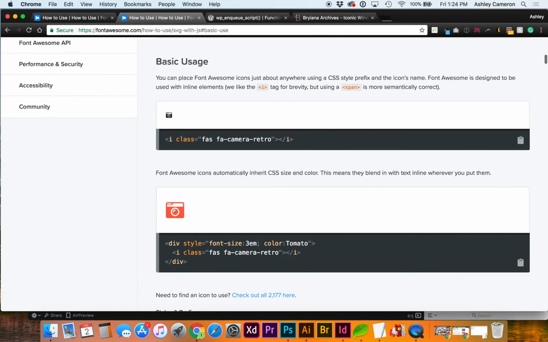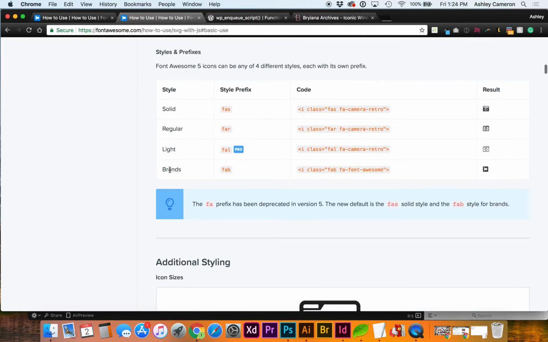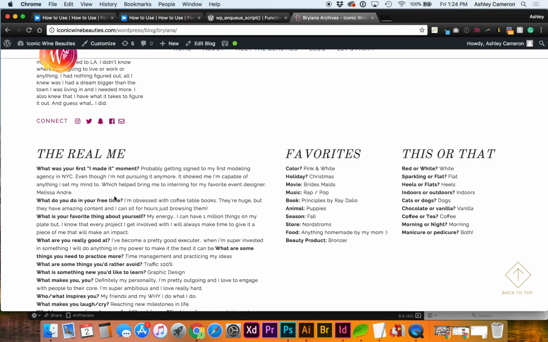So here's a basic icon. I'm trying to find where the brands are. Here we go. So these are the prefixes. You will have to upgrade to Pro if you want to use the light version, but you can see the results here. So for brands, FAB, Font Awesome Brands is what we're going to use. And each of my social icons, as I'm showing for this example.